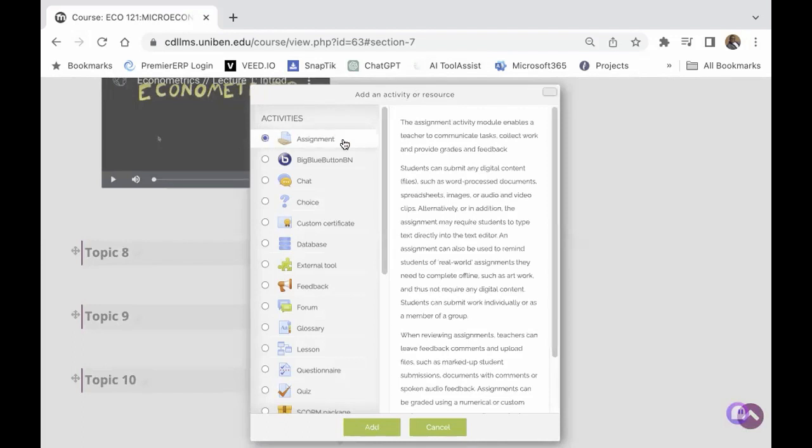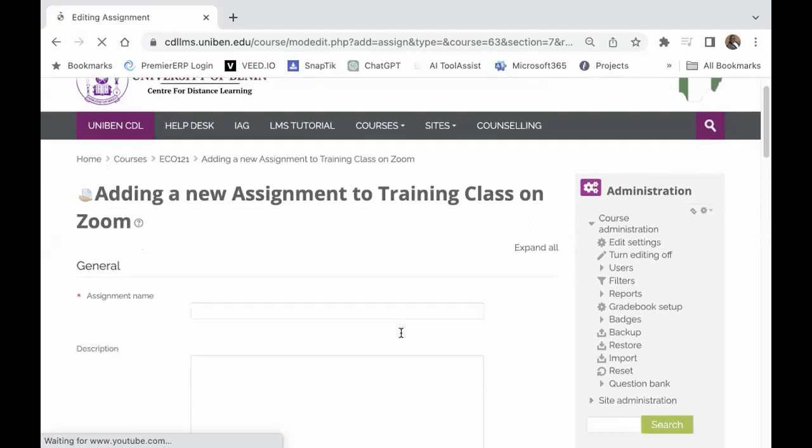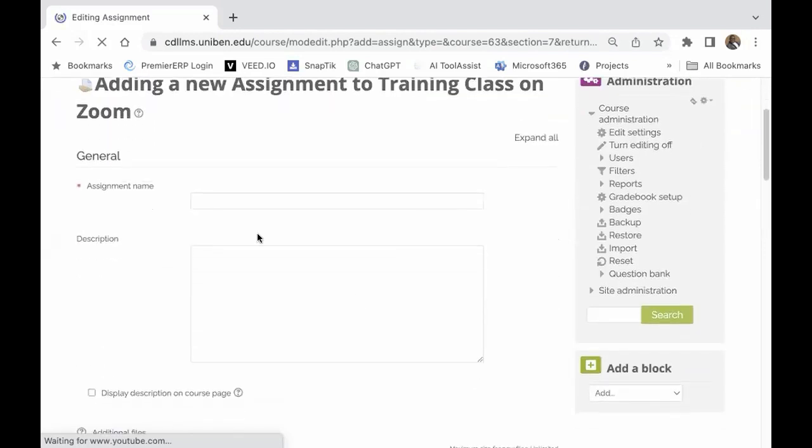So this is tutor marked assignment. This is an assignment given by the tutor. The fact that they are distance learners does not mean that they cannot do textual based assignment. So if you want to give them that textual based assignment, just click on assignment and then click on add. All right, it gives you this page.